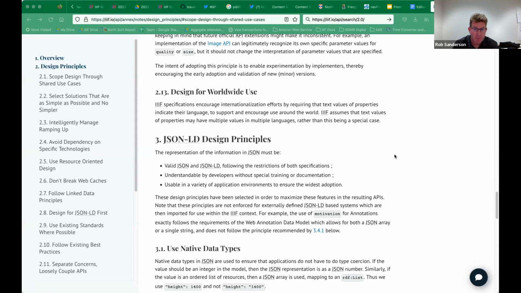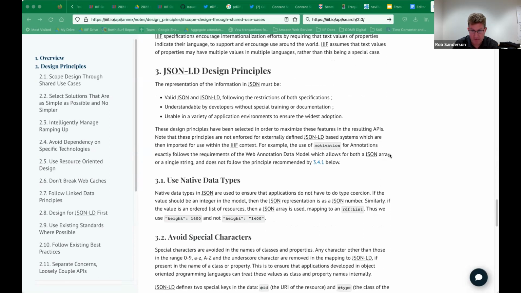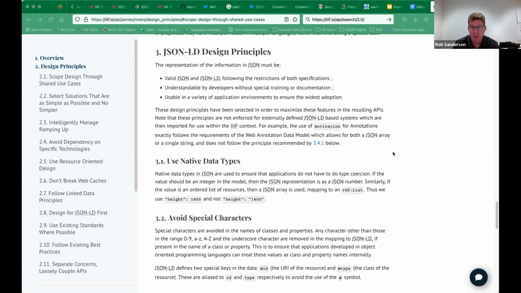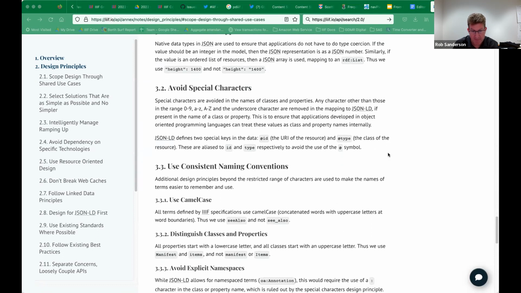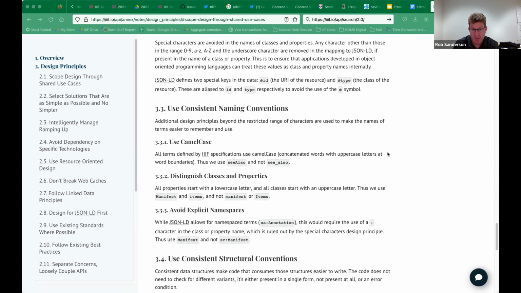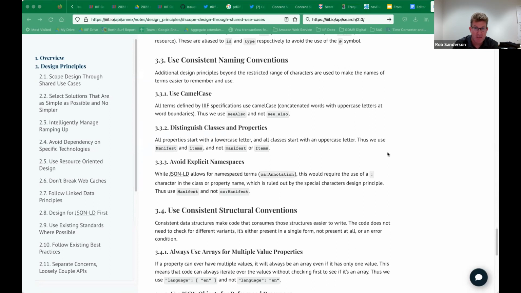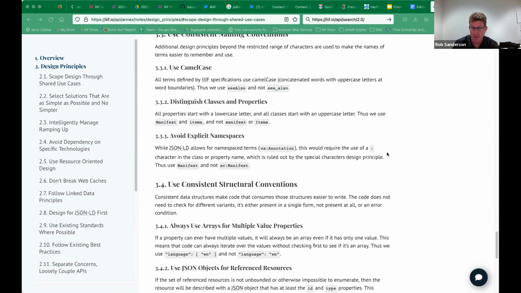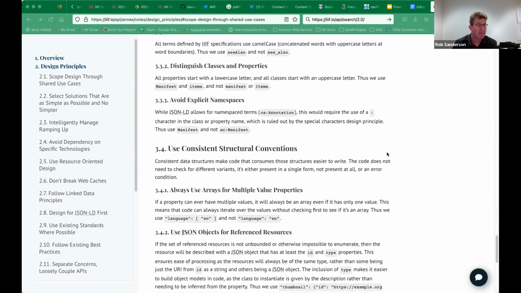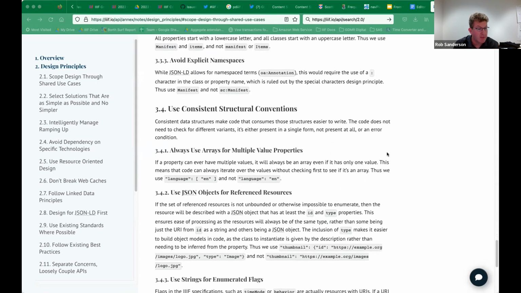I won't go through the JSON-LD design principles. They're a bit more technically specific, but essentially there are equivalent technical principles for how to build a IIIF API using JSON-LD, such as avoid explicit namespaces, use camel case, always use arrays for multiple value properties, and so on and so forth. So yes, thank you to whoever put that question in.